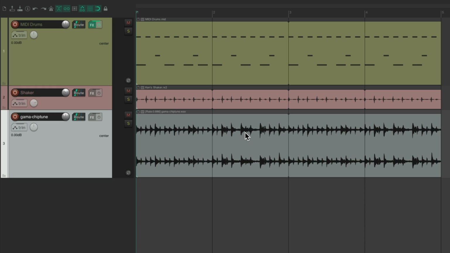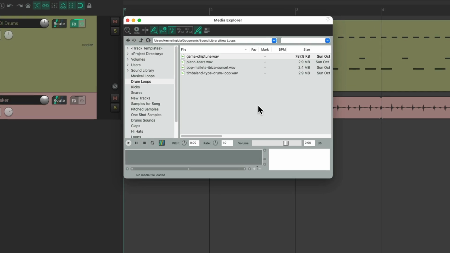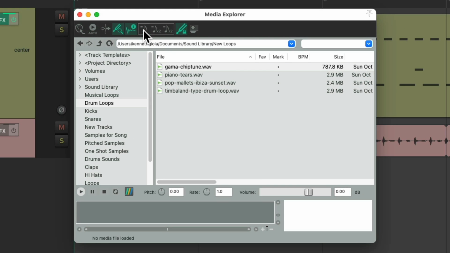But if you remember, I want to do it the opposite way. I want to keep the tempo of the loop and stretch the MIDI and the audio of the current tracks in the project. So let's undo it again. Let's uncheck this, and this time, we're just going to click the file.